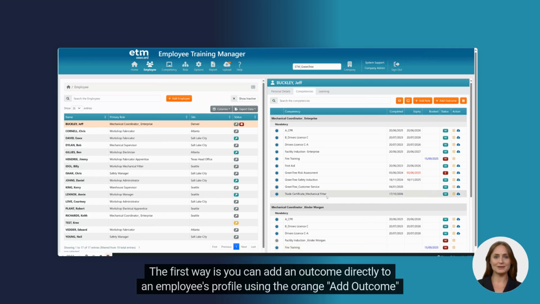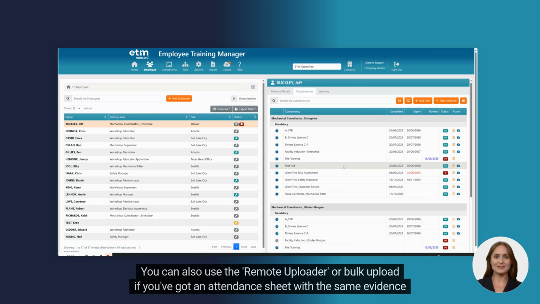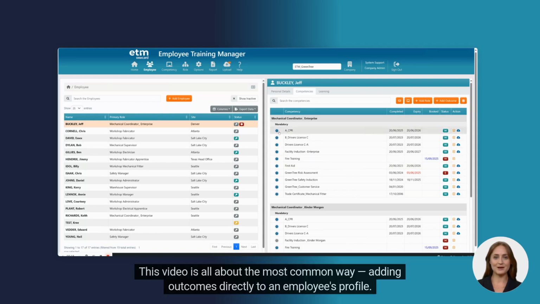The first way is you can add an outcome directly to an employee's profile using the orange Add Outcome button or the orange cross next to their competency profile. You can also use the remote uploader or bulk upload if you've got an attendance sheet with the same evidence for multiple employees. This video is all about the most common way, adding outcomes directly to an employee's profile.